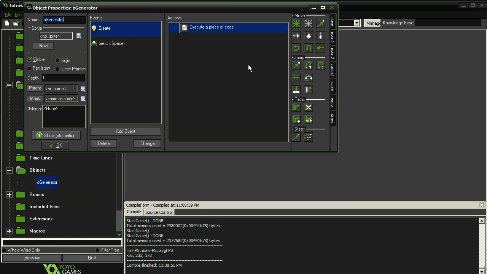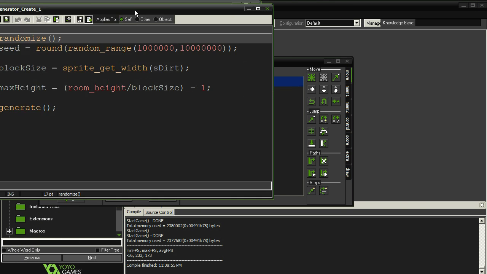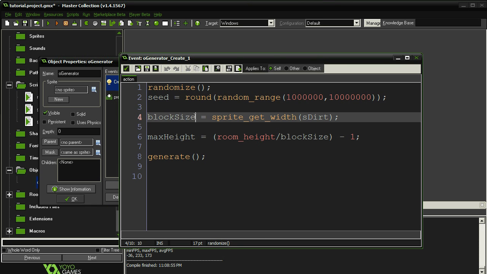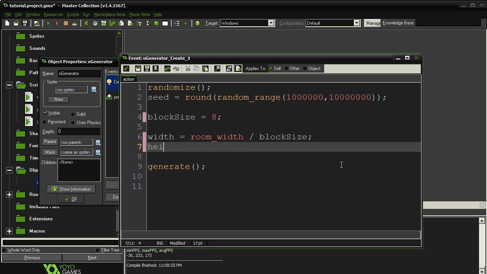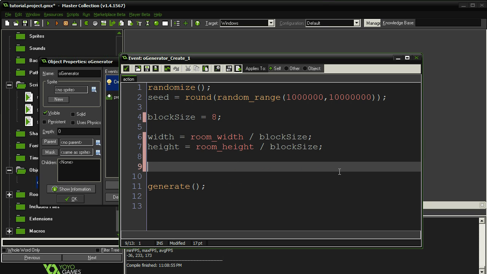Alright. I'm going to jump into the creation event of our generator. Block size no longer dependent on the sprite, so we're just going to plug a number in here. You can change this number depending on what resolution you want. There's not going to be a max height. We're going to create a width and a height based off of the dimensions of our room, how wide and how high our grid is. So we're going to say our width is equal to our room width divided by our block size, and likewise our height is going to be our room height divided by our block size. There we go, we have our dimensions.